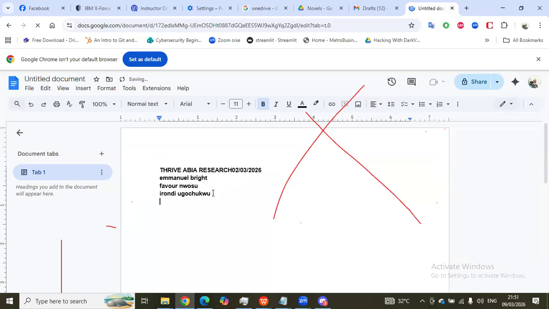What just happened? Did I just paste? Okay, I pasted. So I'm going to make this bold. Yeah, it's bold already. So it's similar to Microsoft Word, right? Now I can start adding content.